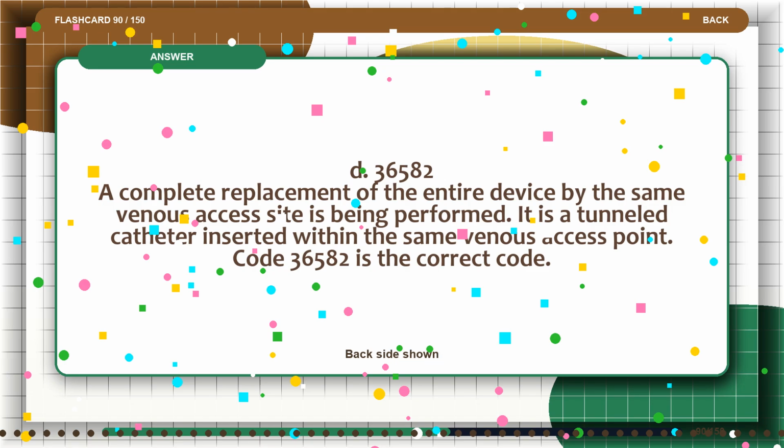The answer is C. 36582. A complete replacement of the entire device by the same venous access site is being performed. It is a tunneled catheter inserted within the same venous access point. Code 36582 is the correct code.